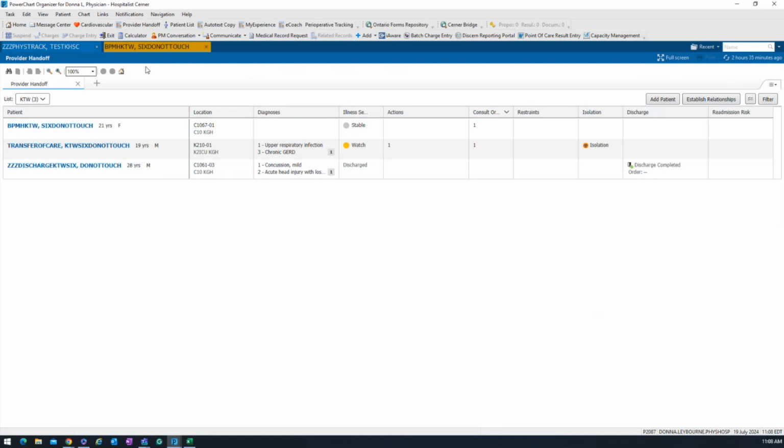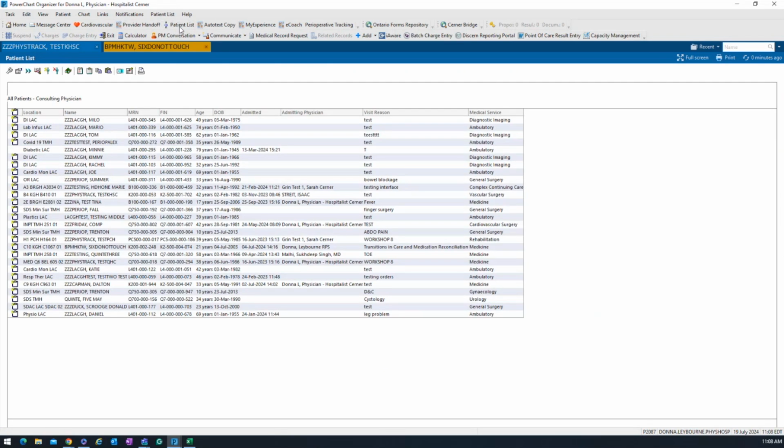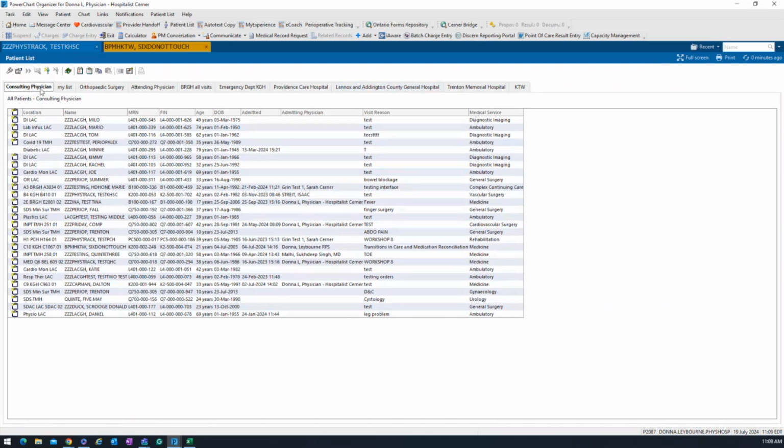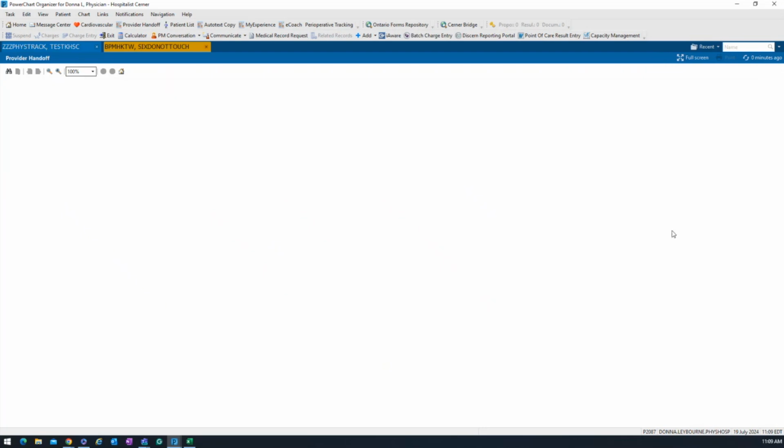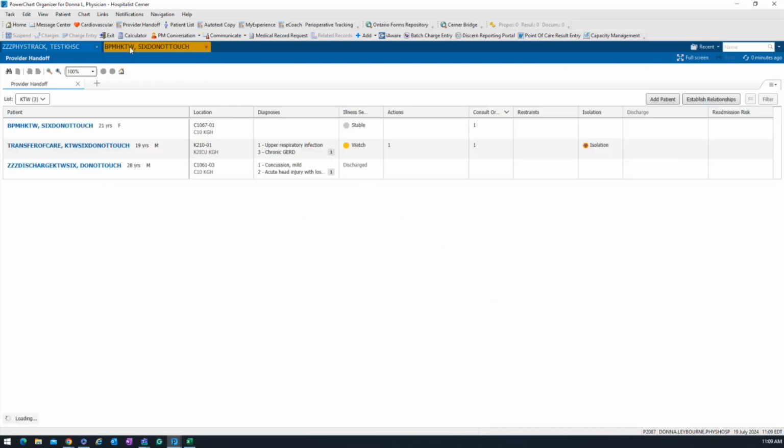With this handoff tool, after we develop our patient lists, of which the consulting physician list has been made, I can go to the provider handoff. Once a consult order has been provided by the ED and my name is inserted into that order, you will see the patient shows up on my consult list. That's for ease of access to the patient's chart, as well as to start to populate the handoff page. So what we'll do is go into the patient's chart via that.